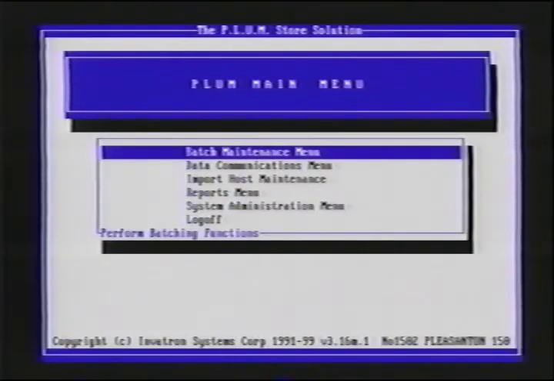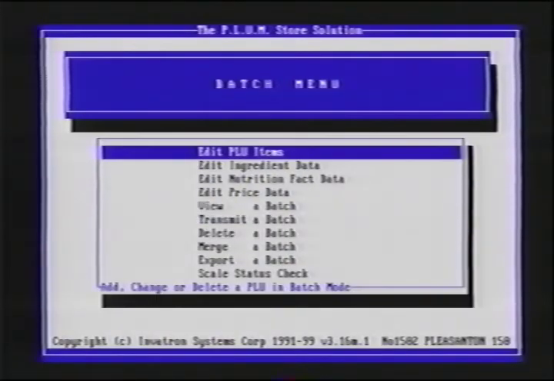Now, select the Batch Maintenance menu by pressing Enter. And we're ready to send the manual changes to the scales. Just follow the same procedures for checking scale status and transmitting a batch. When you're finished, log off. This concludes the process for making manual price changes on the CC controller and the changes into Plum.